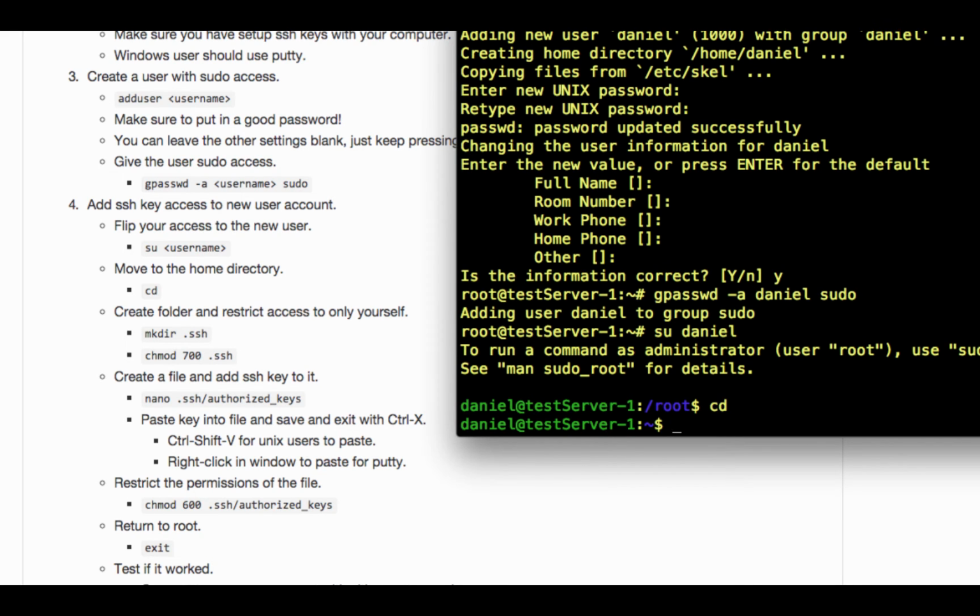So cd will go to your home directory. That's the same as doing cd ~ or cd /home or cd /home/Daniel. All equivalent. So I just use plain cd.